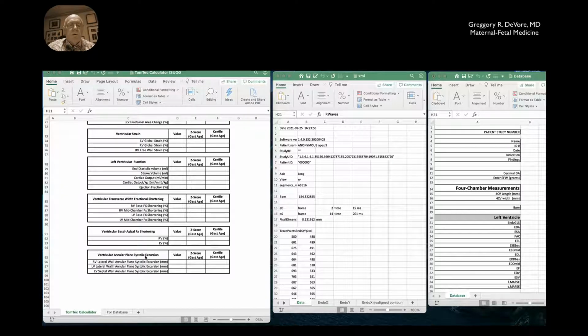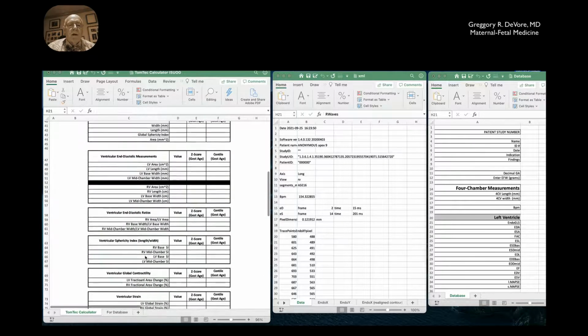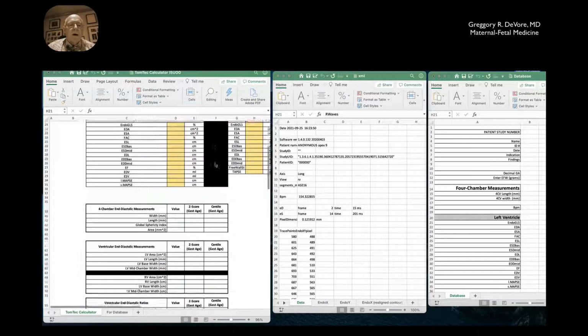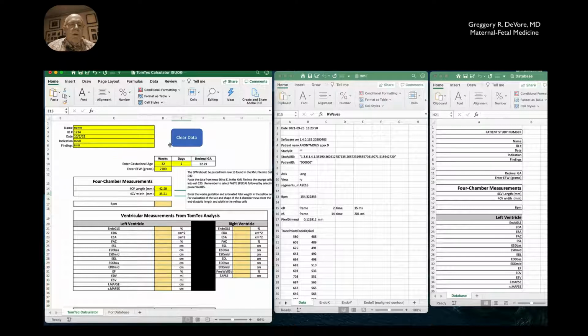So all of these are computed from the measurements that you enter and represented in 3 columns: the value, the z-score, and the corresponding centile. So let's enter some data and see what we have. Okay, so these are the things you'd enter, the weight you'd obtain from your ultrasound machine, gestational age as well, and these would be from the linear measurements of the four-chamber view in diastole.